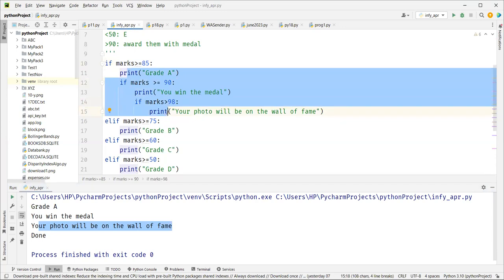And in this case, makes sense, right? If your marks is not even more than 85, then why should I check for 90, 95, 98? I don't have to.